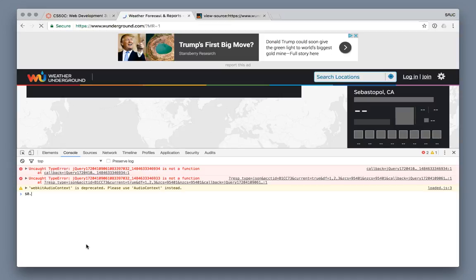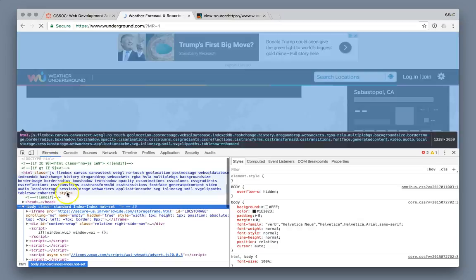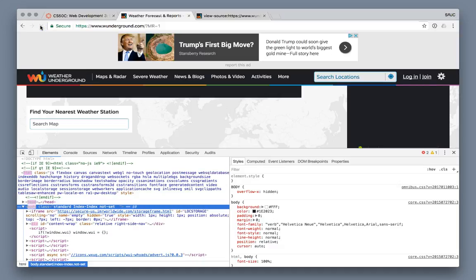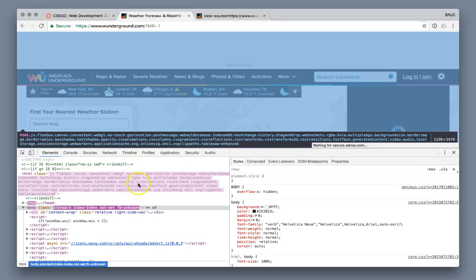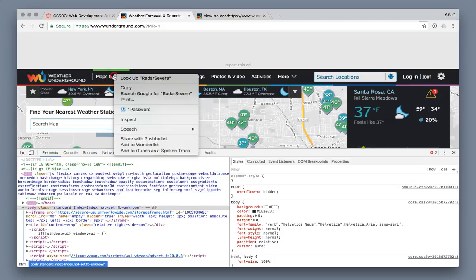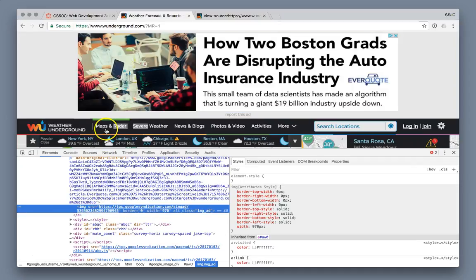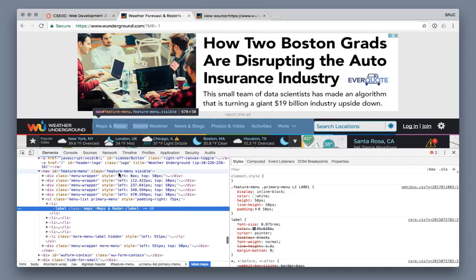All right, let's see if I can get the element back up here. Let's just do a hard reload on this page. There we go. All right. So once again, we'll select this, inspect. Nope. One more time. There we go.